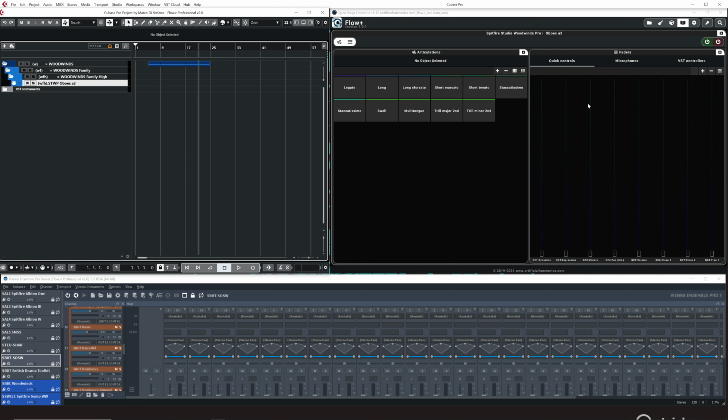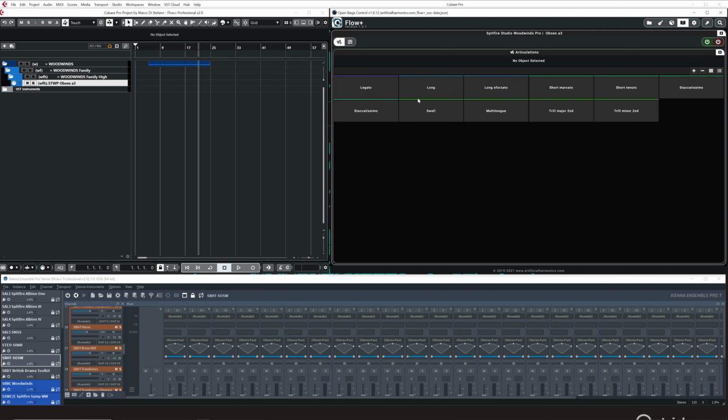And I have two windows. The first one, I will put only this one for the moment. The first one is the articulations. Through this window, you will be able to switch articulations. So let's look at how it works.